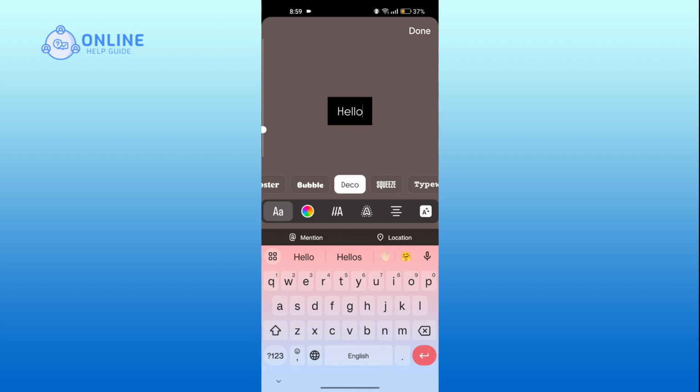You can also change the color of the text, add animation, add highlights, and many more.